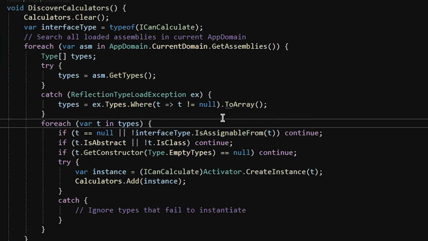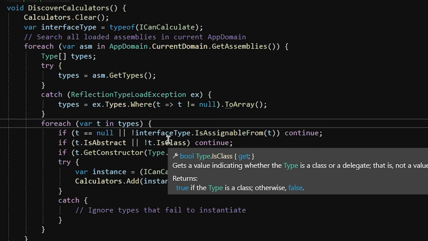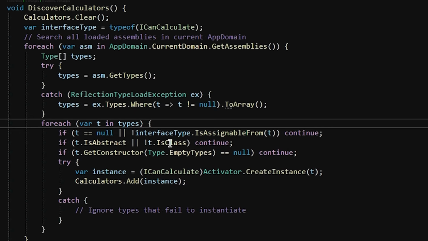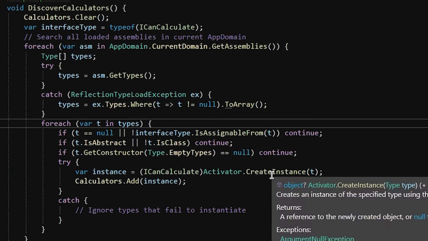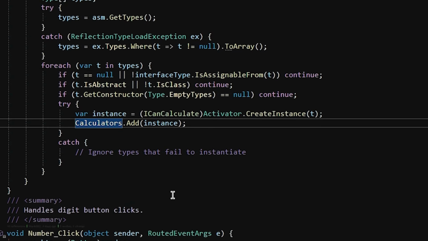Let's see what we have here. We're clearing all the calculators. I like that. Good defensive code right there. We're getting the types out of the current assembly. And what are we doing? We're checking to see if it's not a class. Well, if it's not a class, that means like an interface. We're going to continue. Or if it's abstract, we're going to continue. If it's assignable from, that's key and very important. And then we are going to create an instance of it right there and add it to calculators.